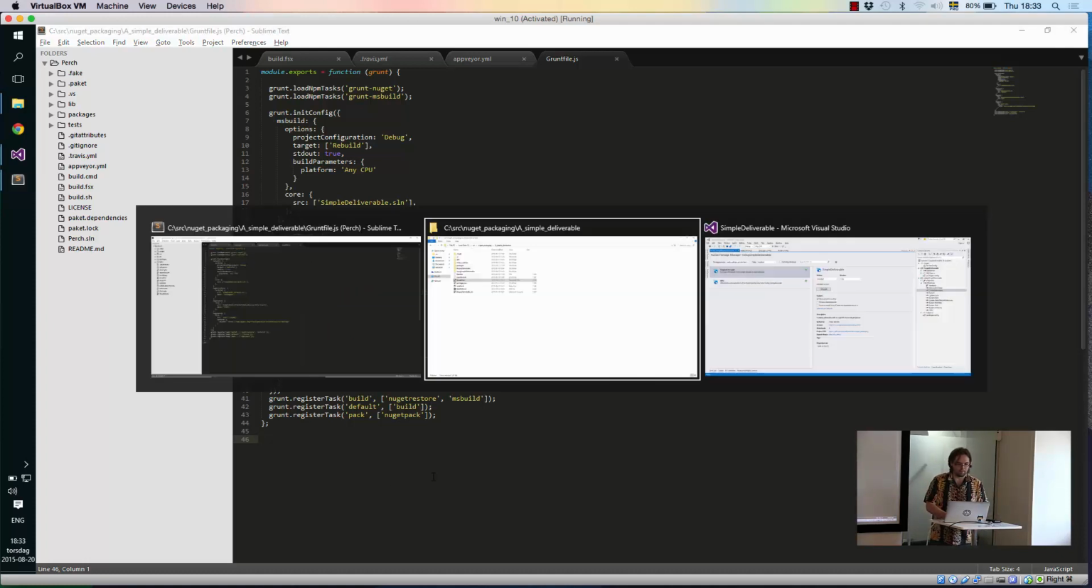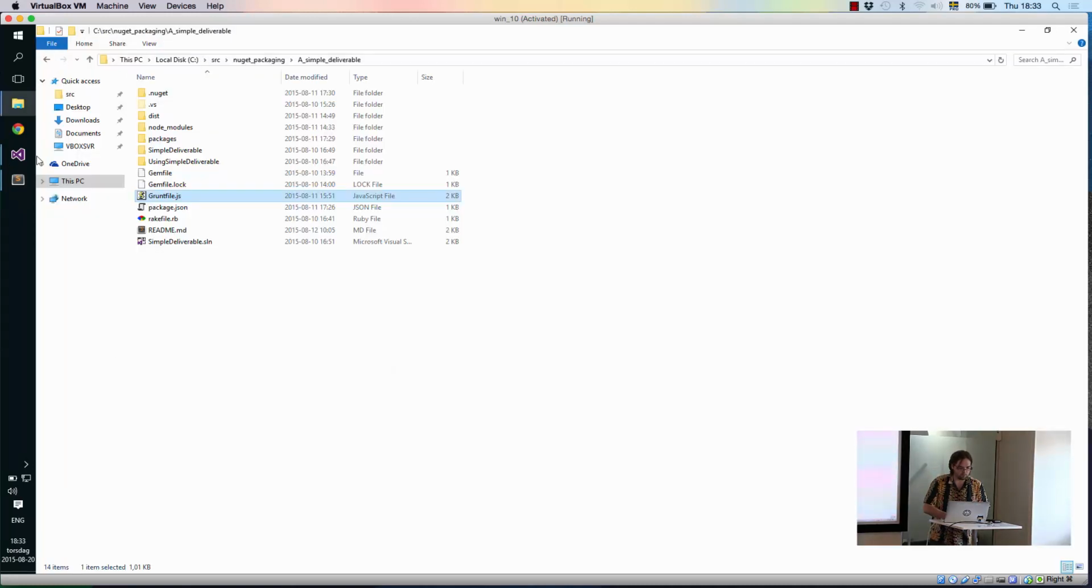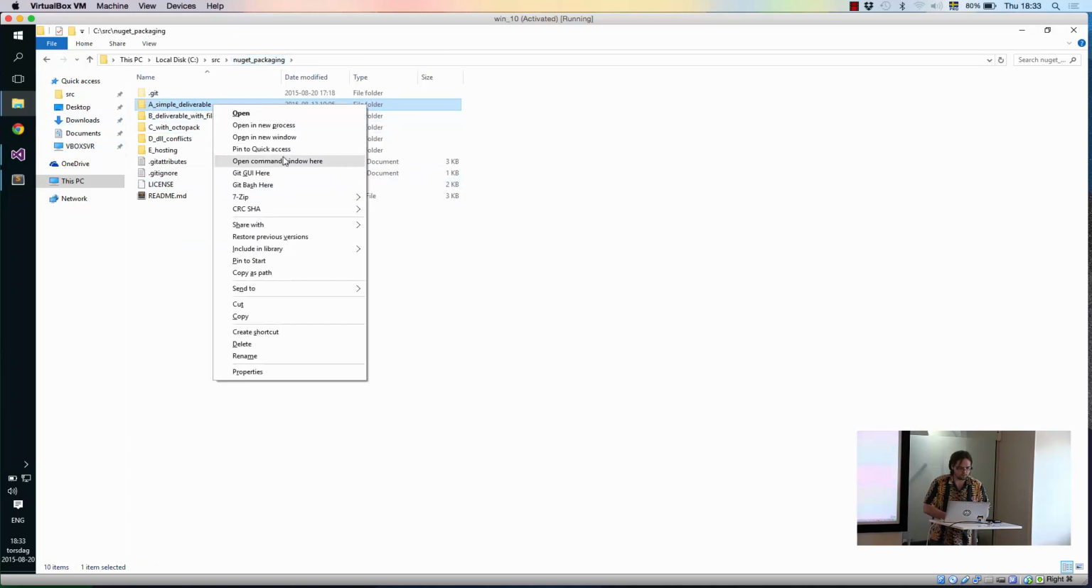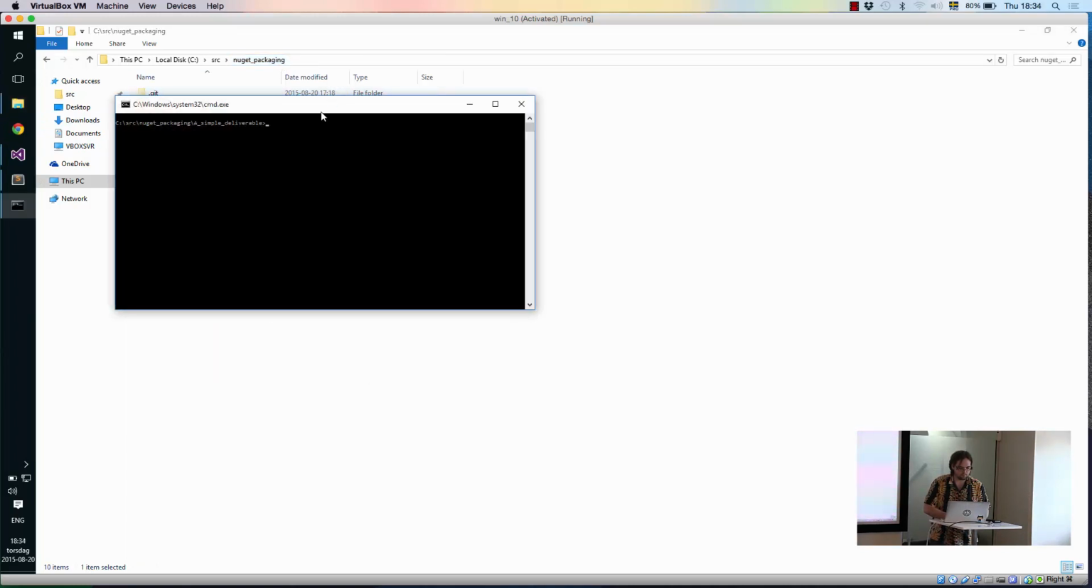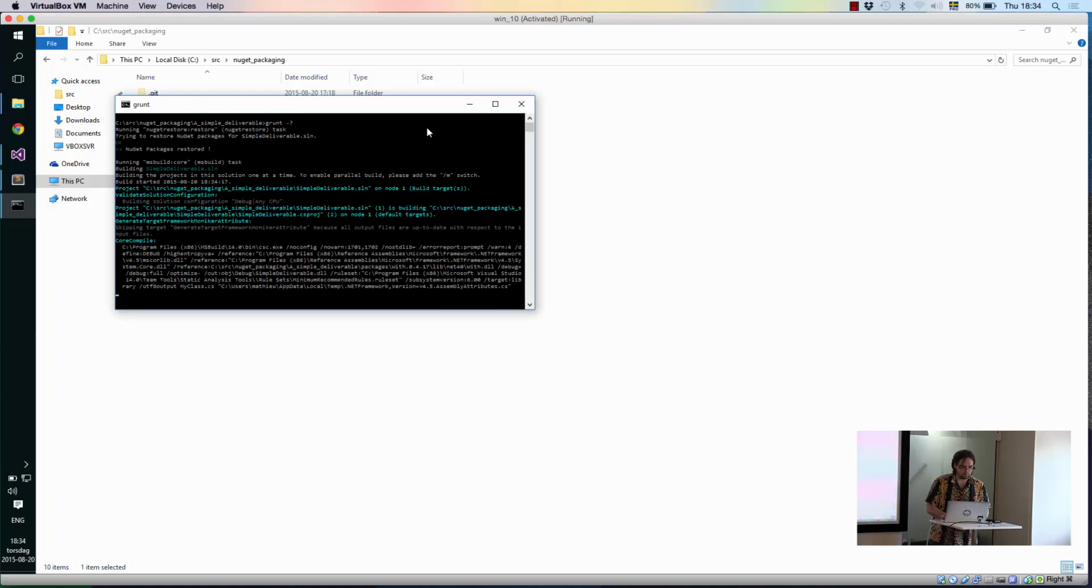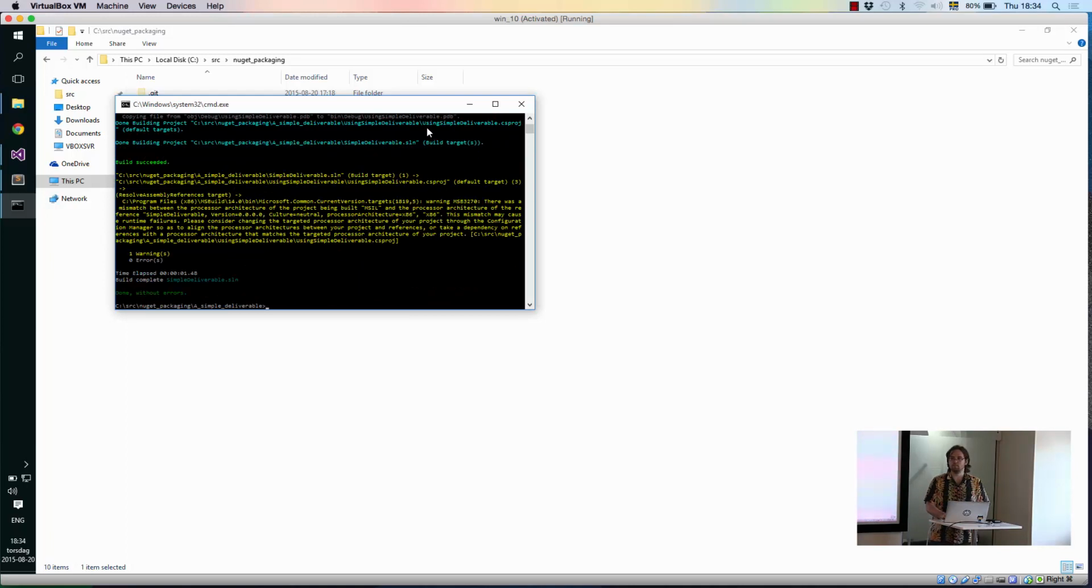So, and we can actually, let's try to run this. Oh, this is really small. So how do I see the available commands in Grunt? Is it dot question mark? No. Whatever.